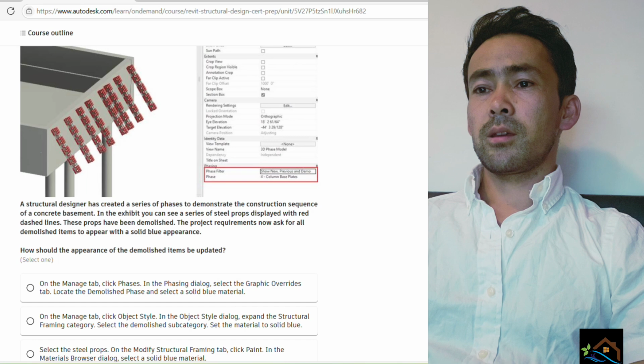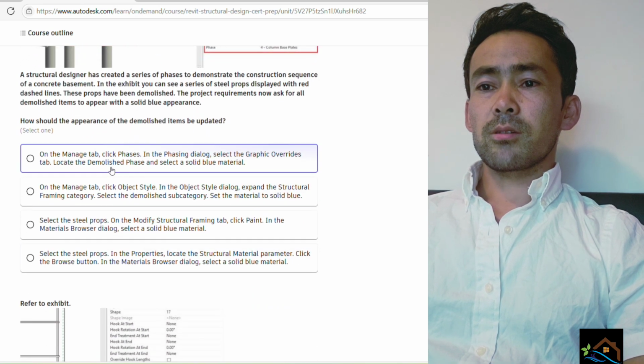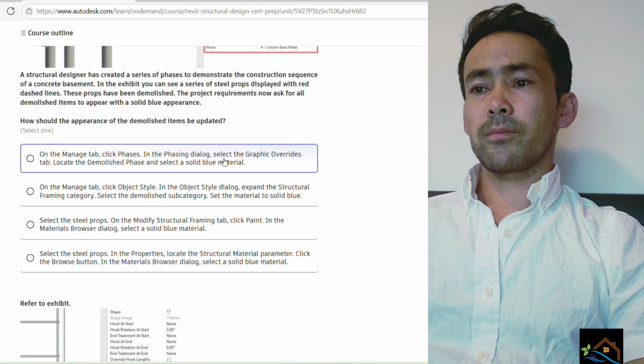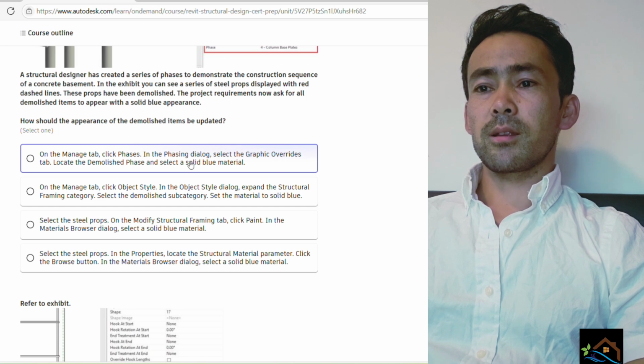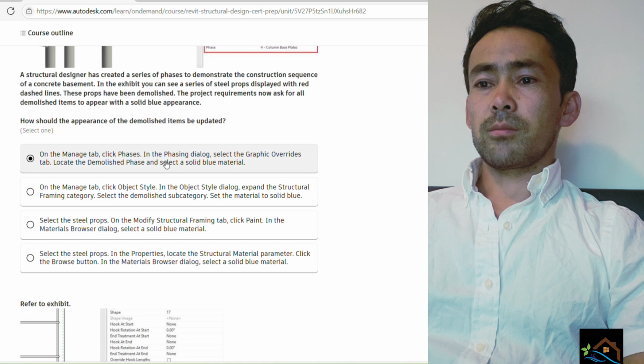Basically, on the Manage tab, click Phases. In the Phasing dialog, select the Graphic Overrides tab. Look at the demolished phase and select a solid blue material. So this is probably the best answer.